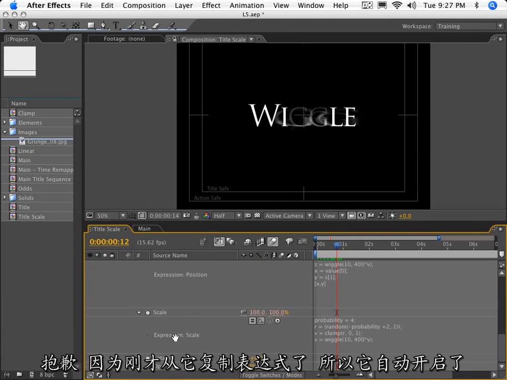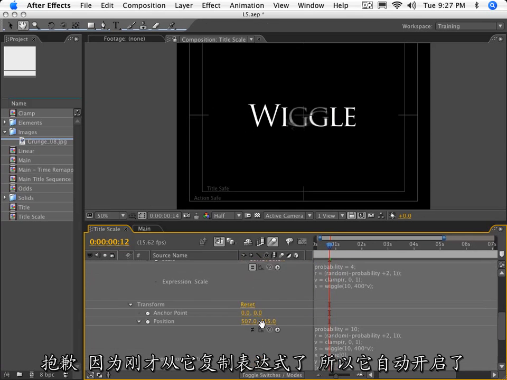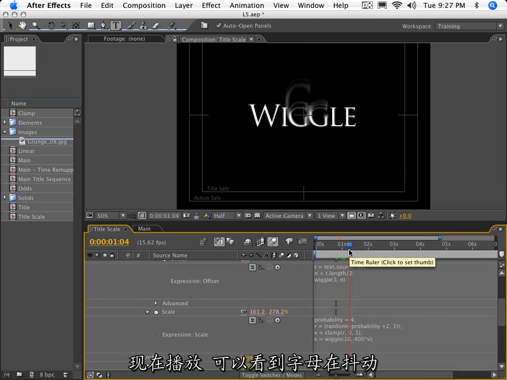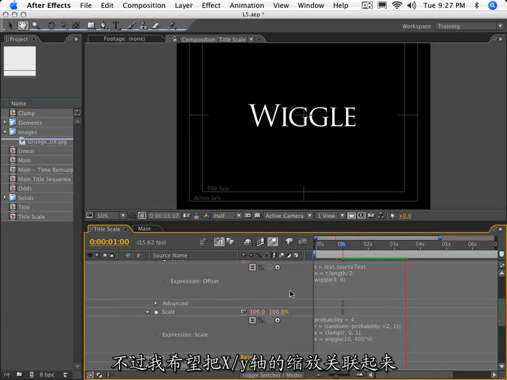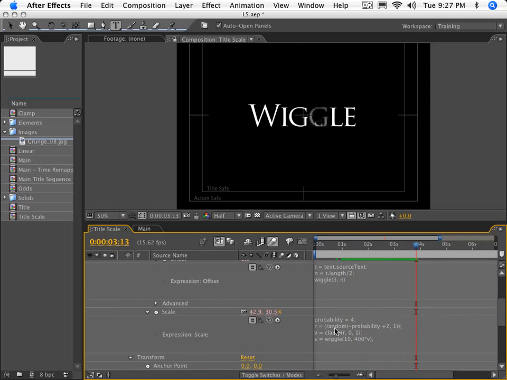Oops, because I copied this, it is now enabled again. So if I play through this, we'll see that these characters are wiggling in x and y, which is kind of a cool effect. But I'd like to lock x and y together.